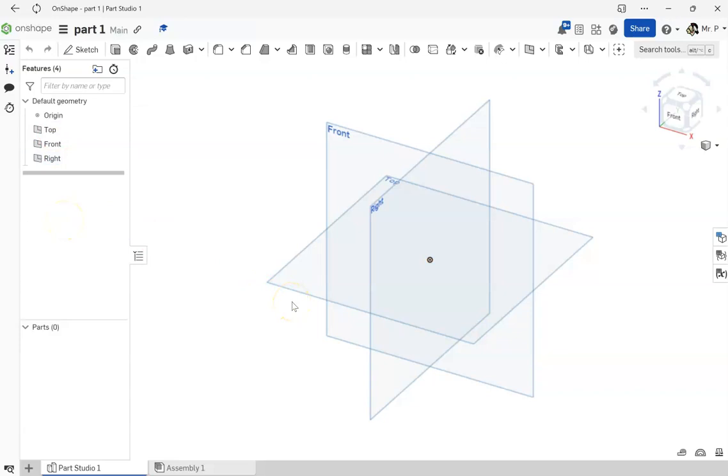There are going to be 3 different planes, just like graph paper, where you have your x and your y axis. These planes are going to be your front plane, top, and right. They're really just starting points for you because the origin is going to be, as a computer would read it, 0, 0 on graph paper.